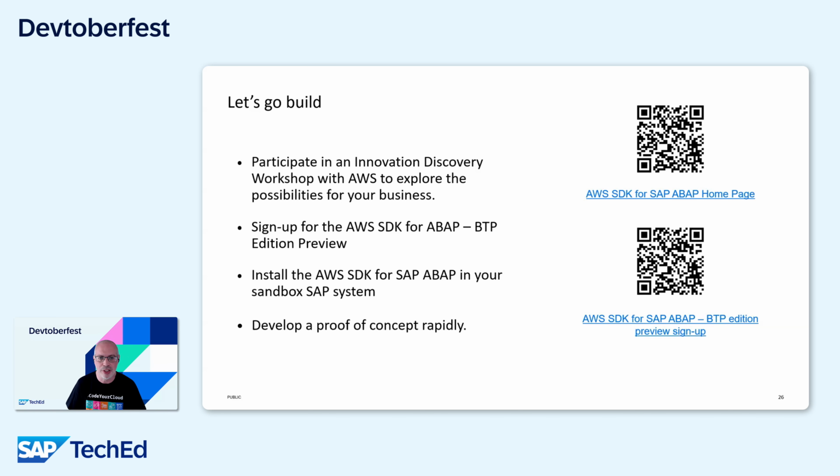If you don't want to use BTP, you want to start with your on-stack version, install the SDK in a sandbox, and develop a proof of concept very quickly. At AWS, we talk a lot about two-way doors and one-way doors. Use of the SDK is very much a two-way door decision. If you don't like what you're finding, or you find that it doesn't meet your needs, just stop using it.